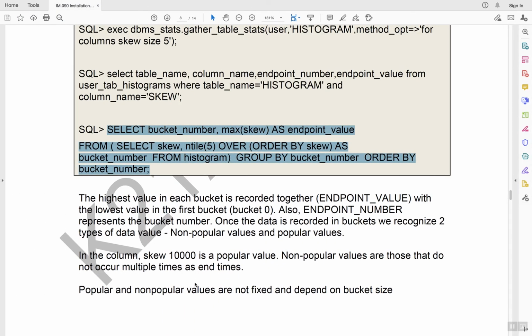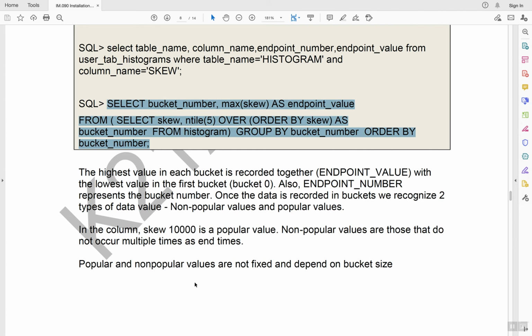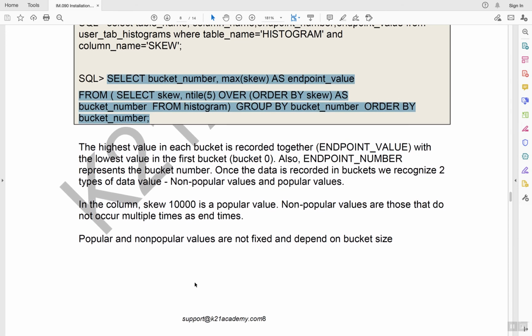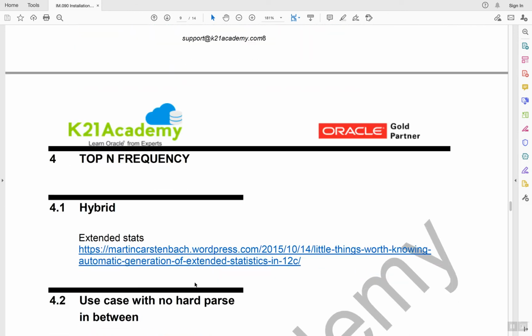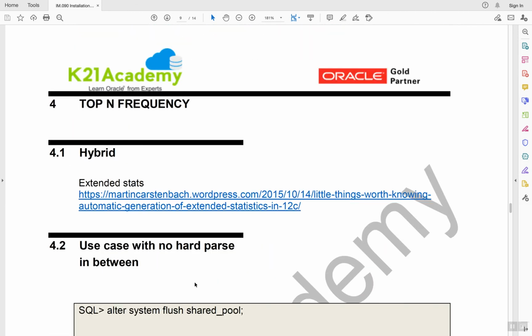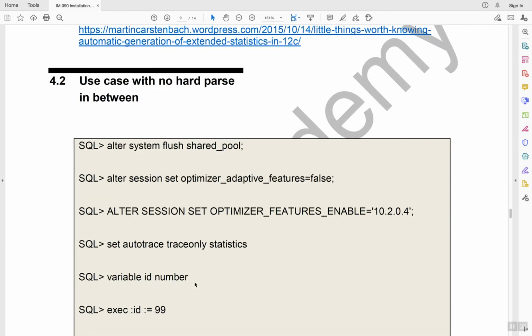The highest value in each bucket is recorded together with the lowest value of bucket 0. Also, the endpoint number represents the bucket number. Once the data is recorded in the buckets, in the column skew, the popular values are those that occur multiple times. Popular values are not fixed and depend on bucket size. Extended statistics and use cases we will see next.